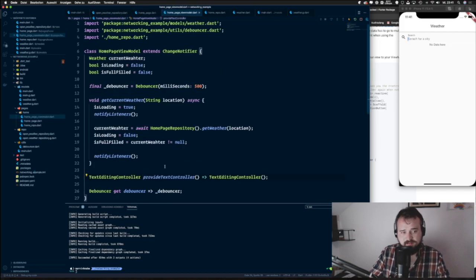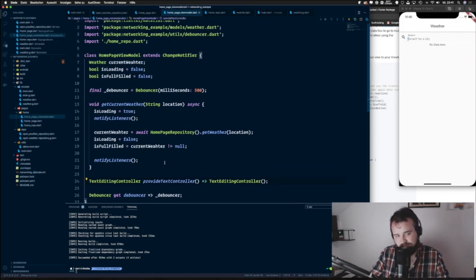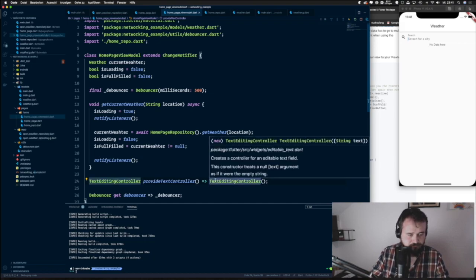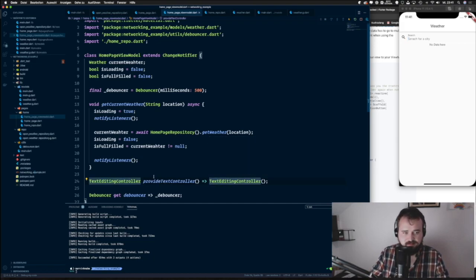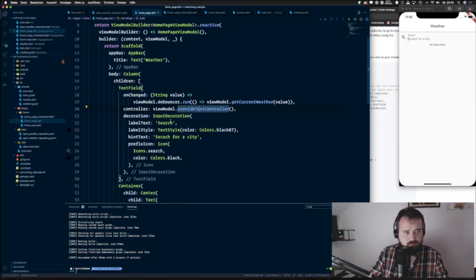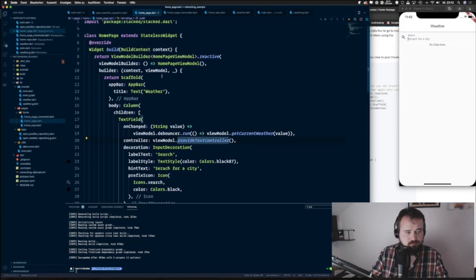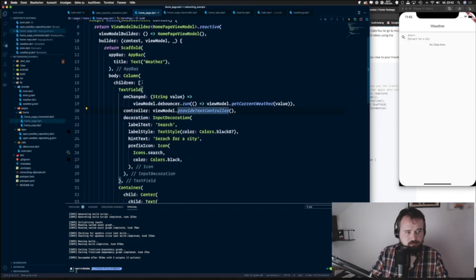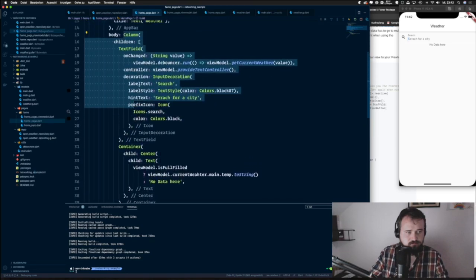And I think it's because of our text editing controller. I think it's that. We always create a new one, and then we notify the listeners. And we don't show the is loading method. Maybe first let's add this view model, scaffold, and take the column. Let's not take the column. Let's take the container here.